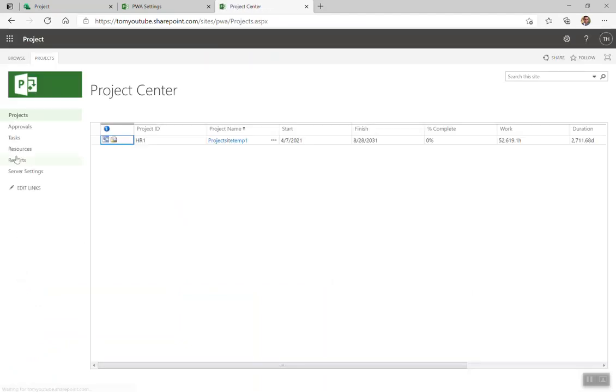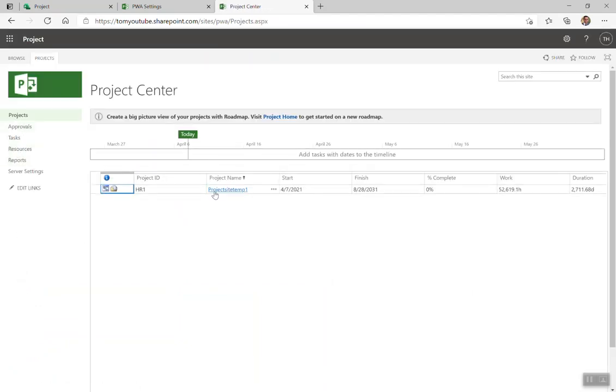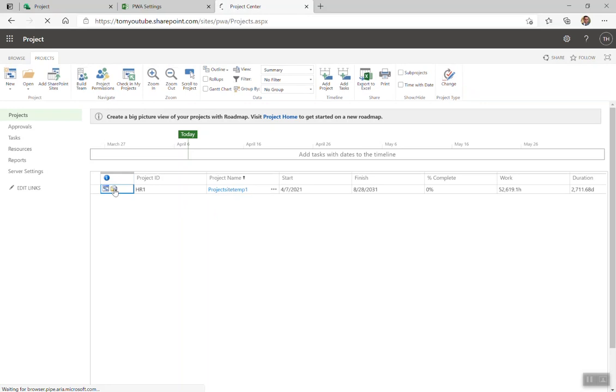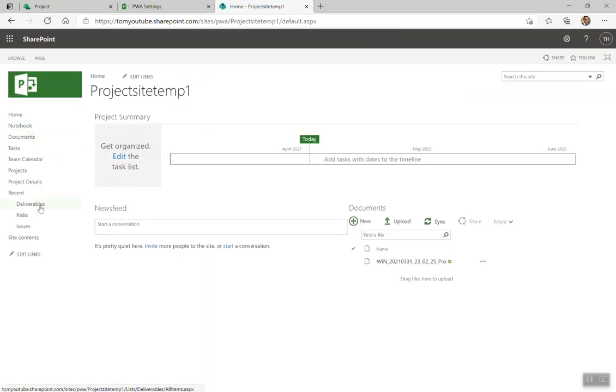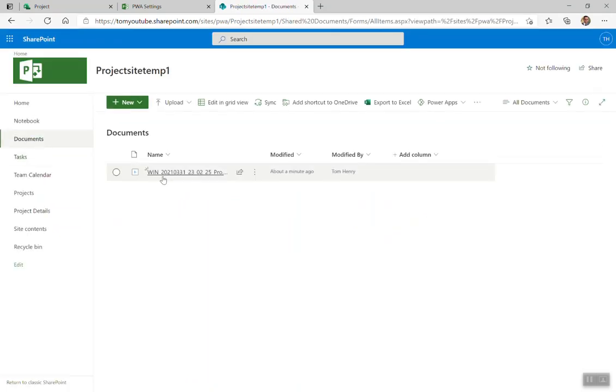Projects. This actually takes me out and back to the project center. All right. Oh, look, we can see that we have documents associated with this project. I click on that document. It'll take me straight back to the project site where I'll be able to click on documents and see that I just uploaded a file here. So we've got team calendar, project, so it's kind of navigation back to the project itself.